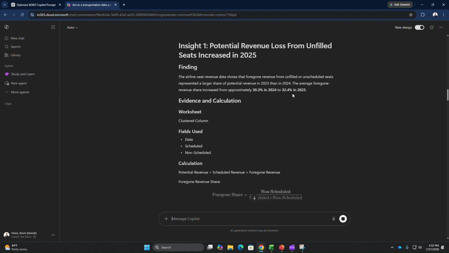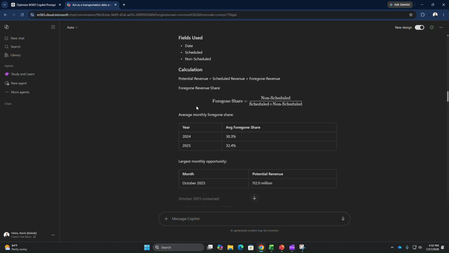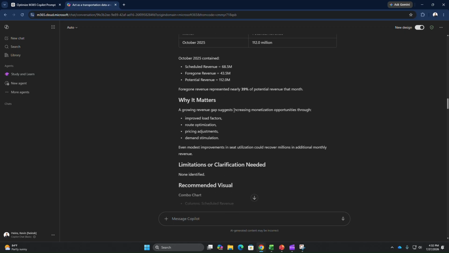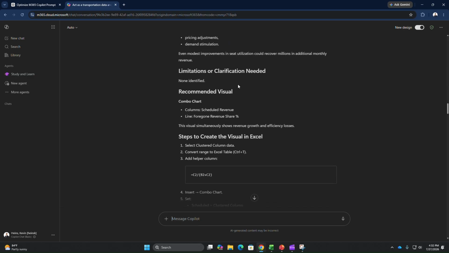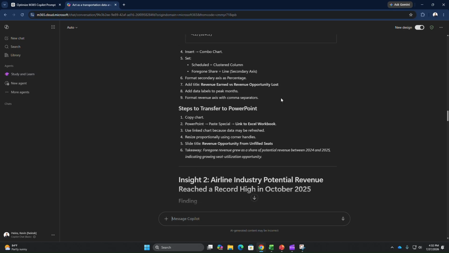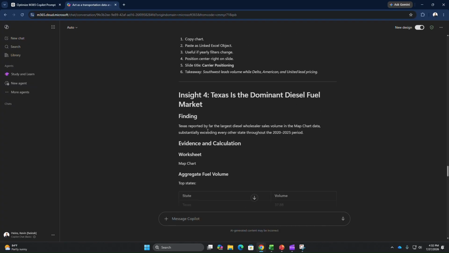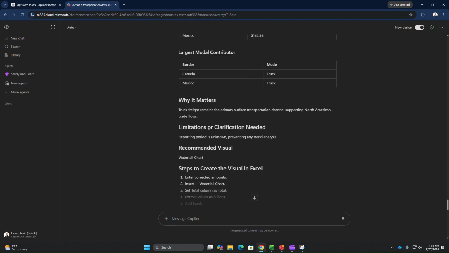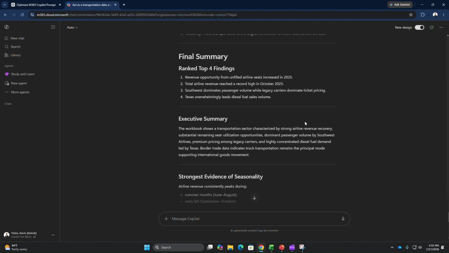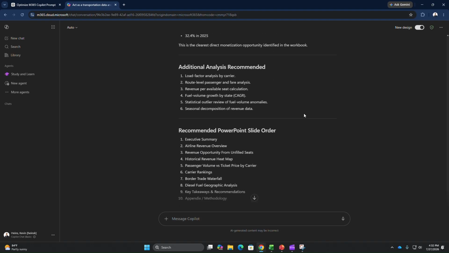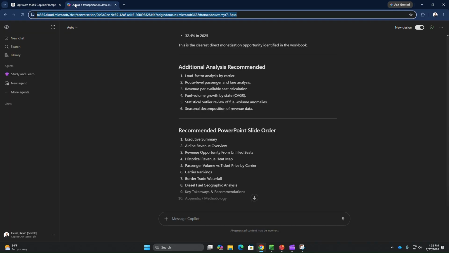I got my output. I have a nice list of insights, and we'll see it gives us the evidence, the worksheet it comes from, the fields, gives us calculations, it's proving it, the limitations, and it even gives us a recommended visual with steps on how to create it inside of Excel and then transferring it to PowerPoint. And we can see there's many of them, 2, 3 insights, 4 insights. There's really a lot to work with here. And then it even gives us a summary at the end. And we were able to get this strong output because of the optimized prompt that we got from ChatGPT.